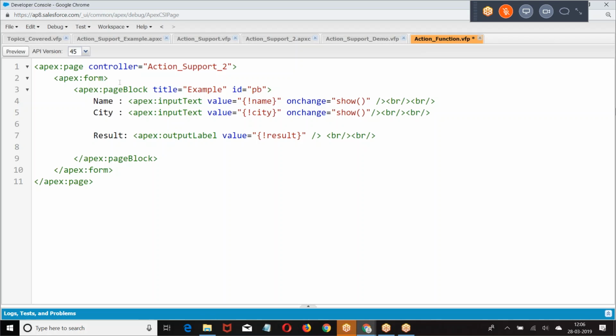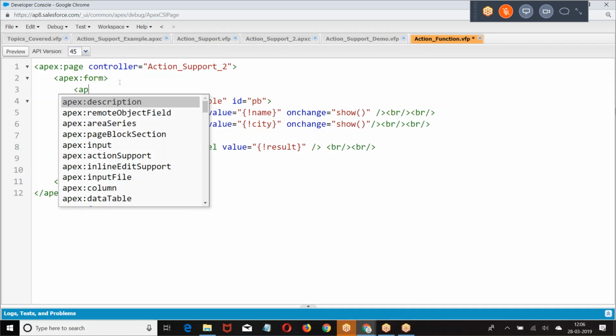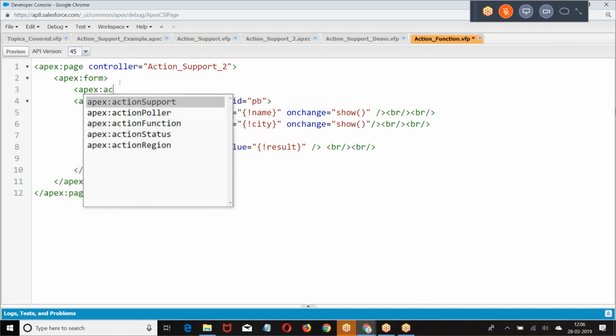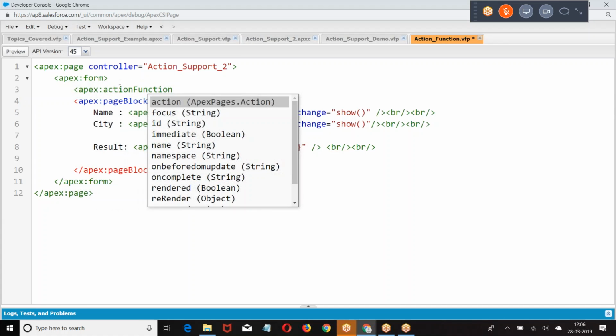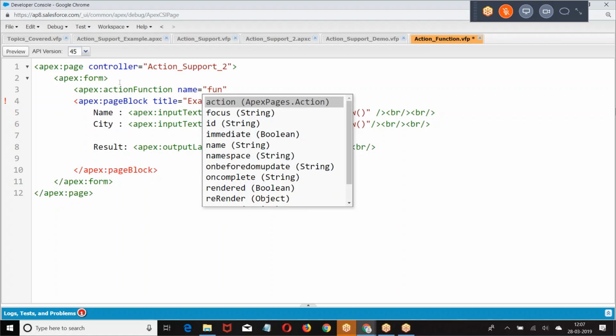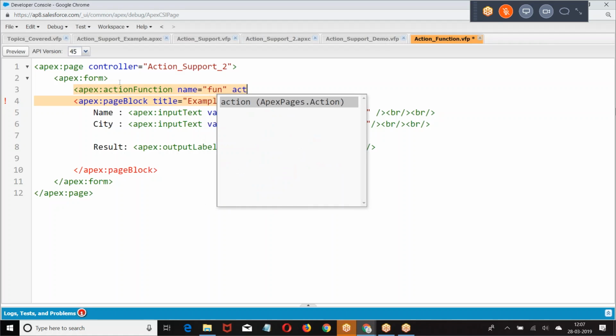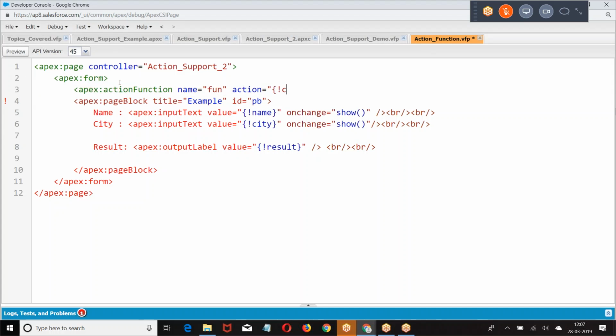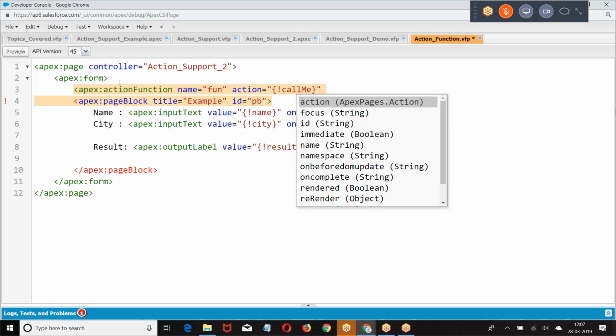Then, look at the point. We are defining an Apex action function, and we are giving it a name. Name equal to, let's say, fun. What is the name of this action function? Fun. When you call this action function, what is the method that will be called? If somebody calls the action function, it is going to invoke the callMe method.